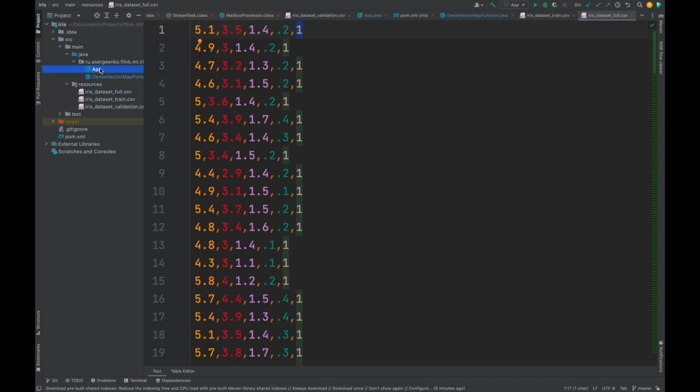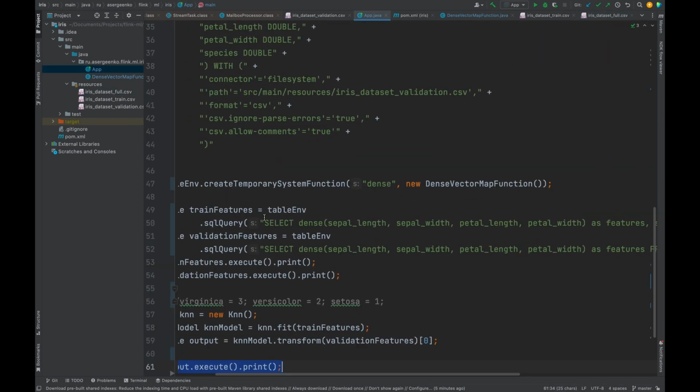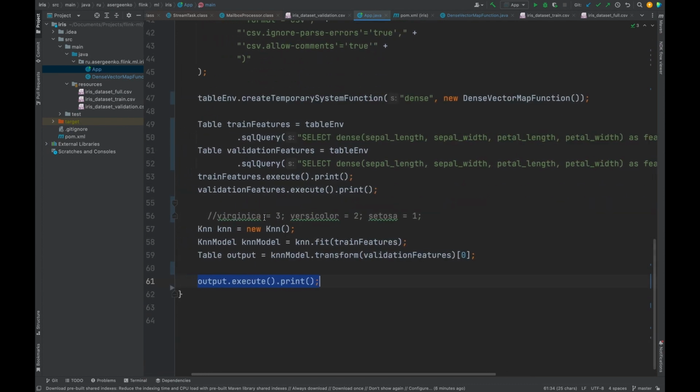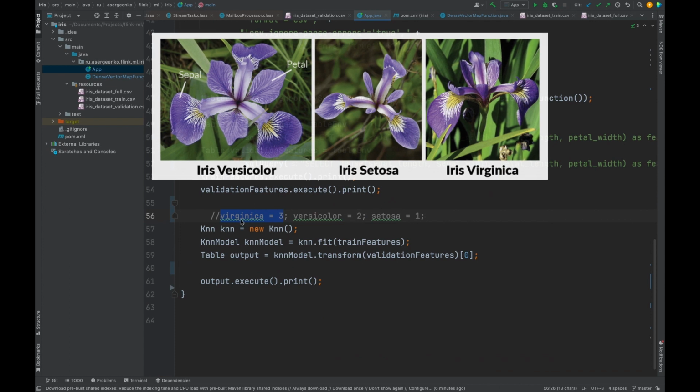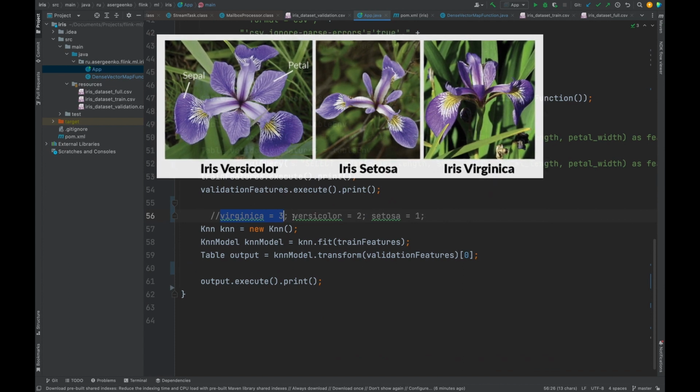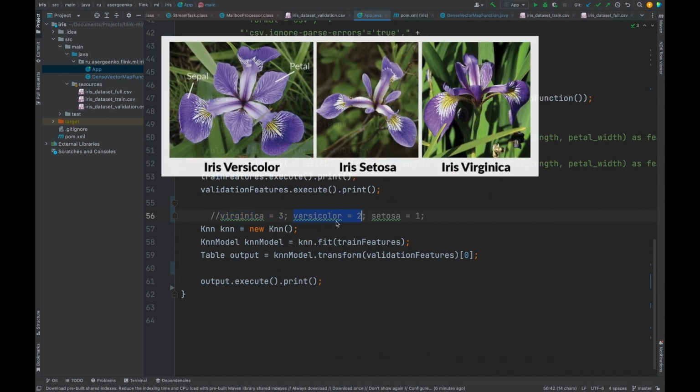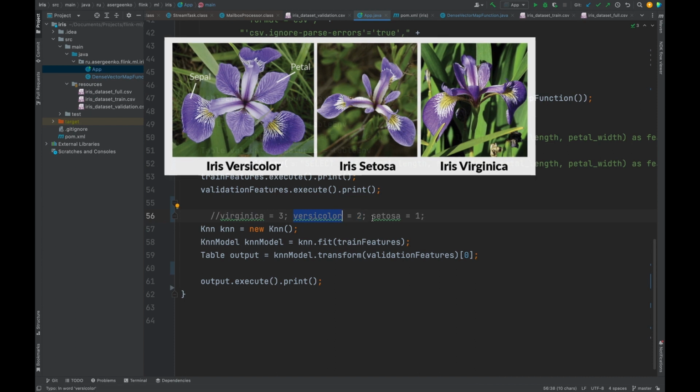There are 3 groups available, and I have a small note here. The third group stands for the Virginica species. The second species stands for versicolor, and the third one stands for setosa.